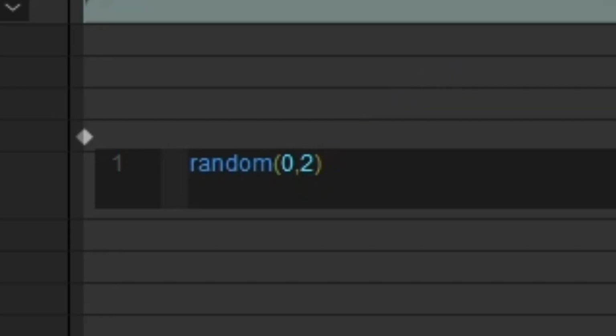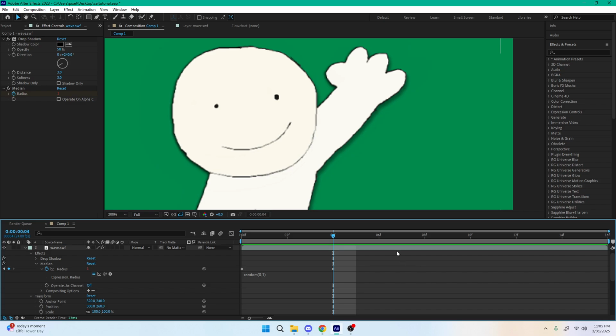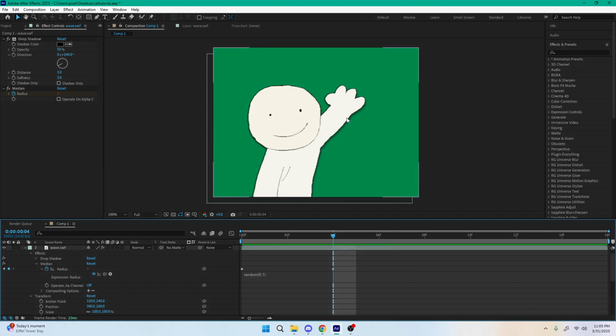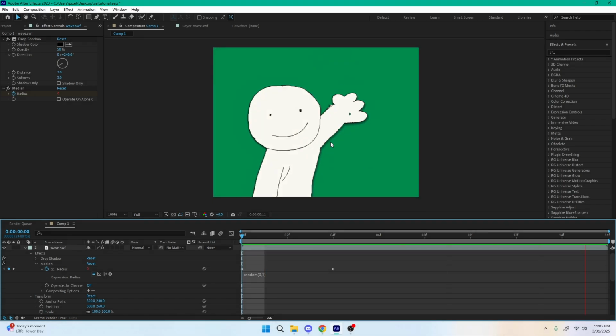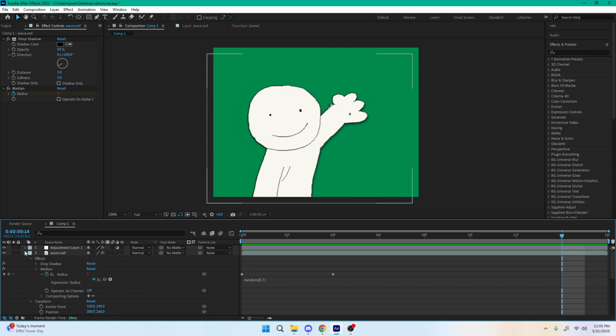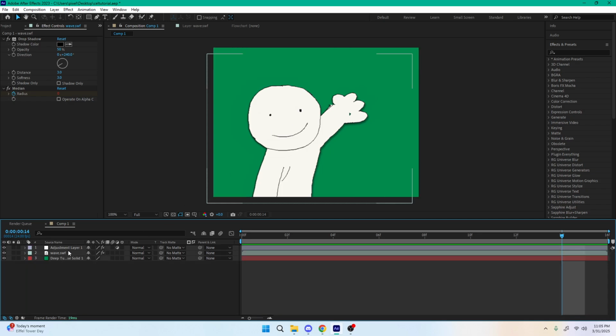Turn that down to 1. We're perfect again. Now, this will randomize the median every frame, and it just looks pretty damn good. See, look at that. How nice. And now we're going to get on to the actual effects, the overlays and all that good stuff.